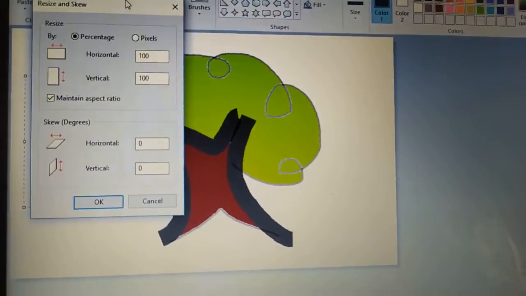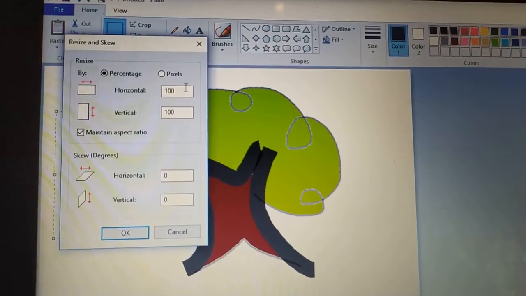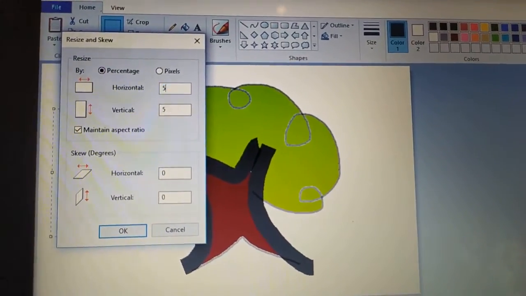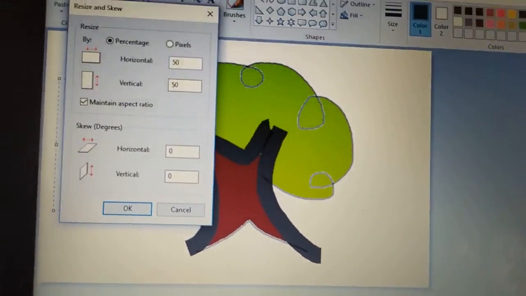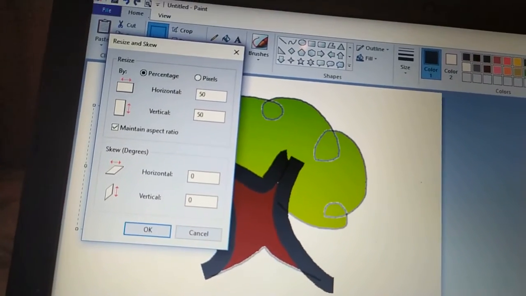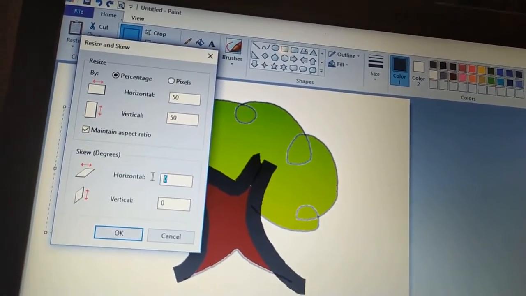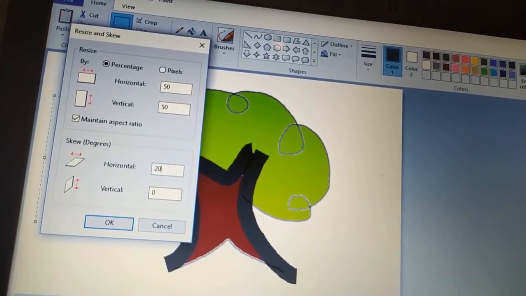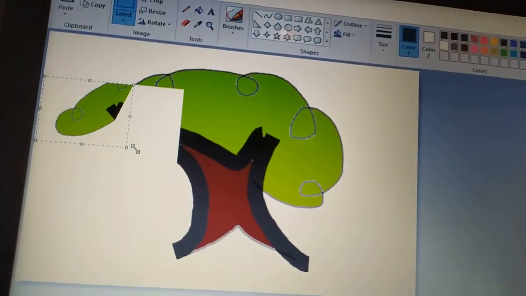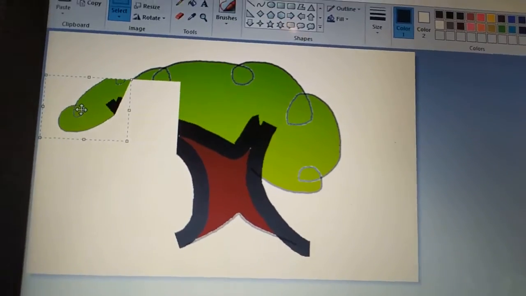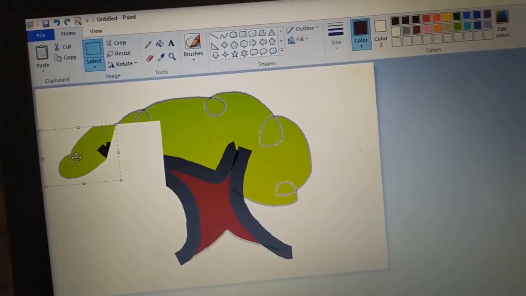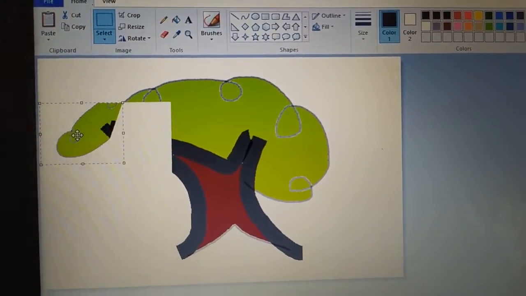Now let us give the resize as 50-50. Next, in the skew we are giving horizontally 20. See, the part of the image that we have selected has turned to this one.